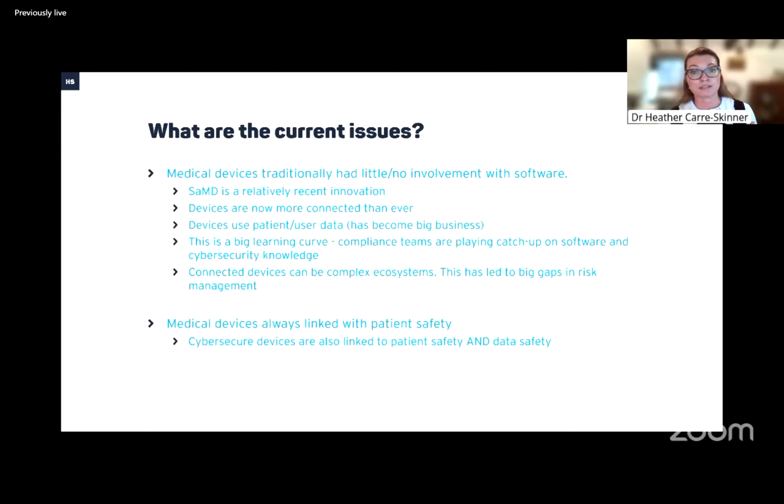Certainly when I started out in my quality regulatory journey, I didn't know anything about software. That's the same for a lot of compliance teams. So they're playing catch up on software knowledge and consequently cybersecurity knowledge as well. And also, we're not dealing with simple devices here. Connected devices can be part of a very complex ecosystem. And this has also led to a lot of gaps in risk management activities.